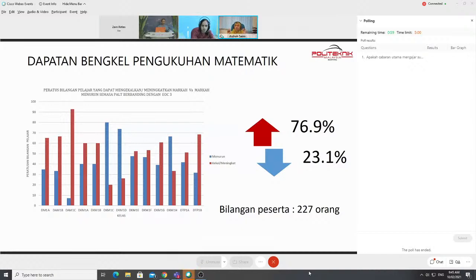Kita nak tengok pencapaian untuk topik tersebut. Sebenarnya ada tak peningkatan? Dia faham ke tidak? Bila kita tengok pencapaian, daripada 13 kelas, sebanyak 10 kelas dapat mengekalkan markah dan juga kefahaman meningkat tentang topik matrices. Dan cuma 23.1% saja mewakili 3 kelas yang kurang, maknanya dia turun dari level kefahaman dia.